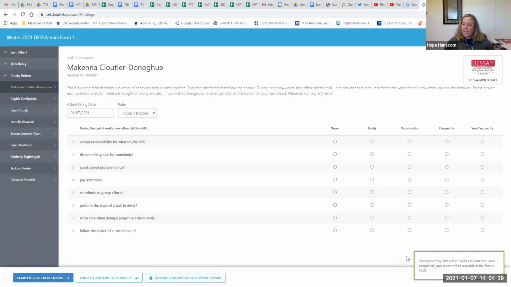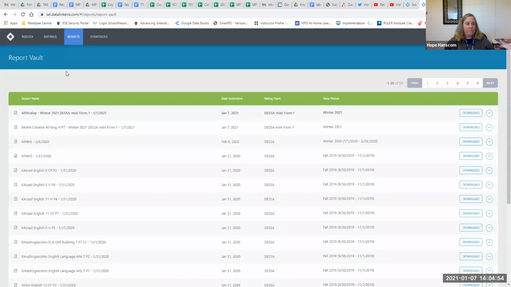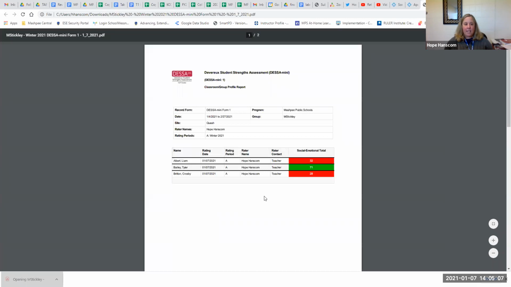And you'll see the report takes a few minutes to generate, but once it's completed, it will be in the report vault. So now you X out of the rating, and you're going to go to Results, Report Vault. And you can see Mary Stickley, Winter 21, DESSA Mini Form 1. The report is here. You download it, and it comes into a PDF so you can see the results of your kids.